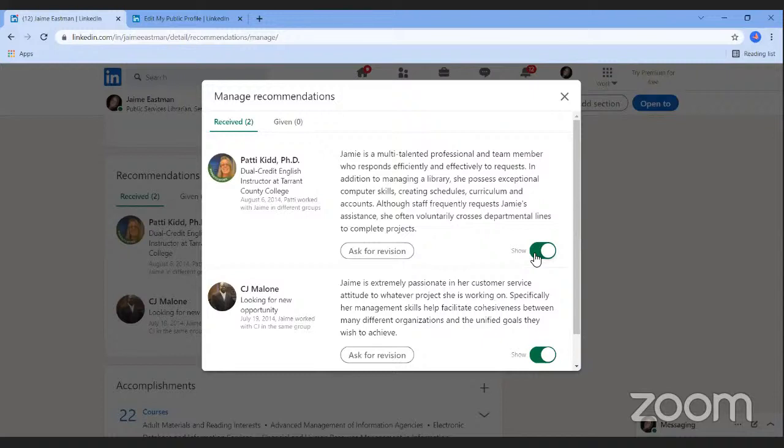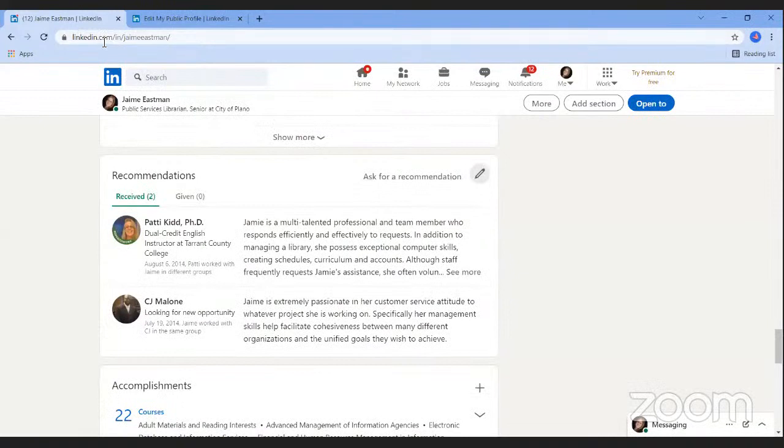Are there any questions about networking? There's a question that asks if you could repeat the recommendation section, just maybe the starting part of how to go about asking for a recommendation.